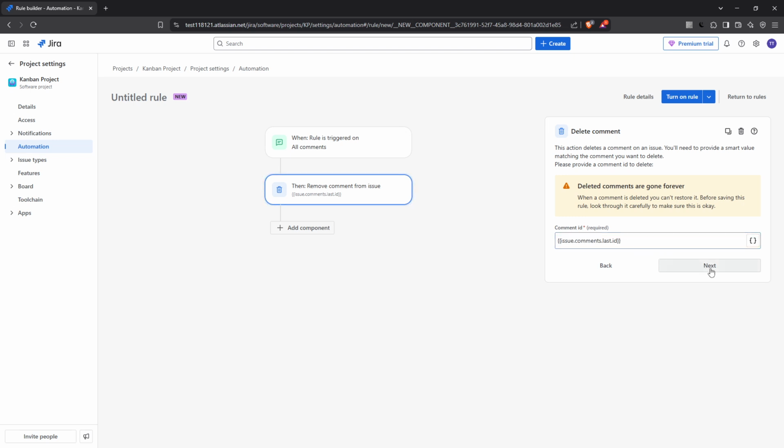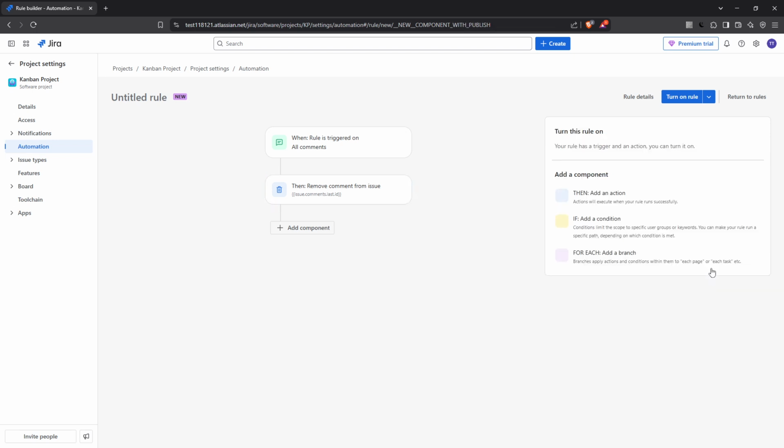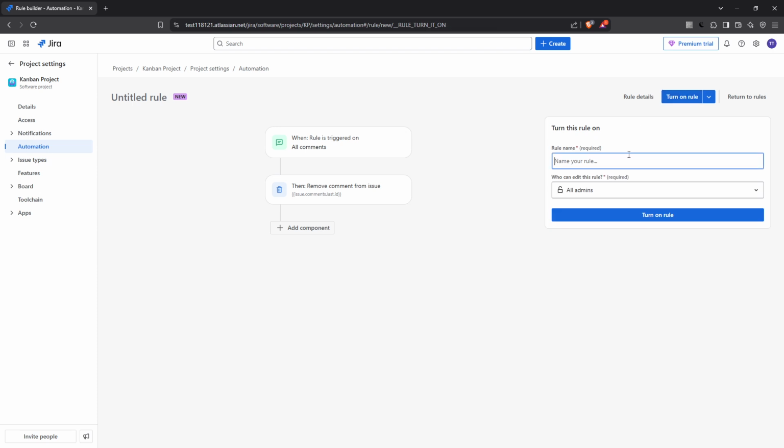Now you need to locate and click on Turn on Rule at the top right corner of your screen. This activates the rule you've just created. Jira will prompt you to enter a name for your rule. Choose something descriptive so you can easily identify it later, perhaps something like delete last comment.